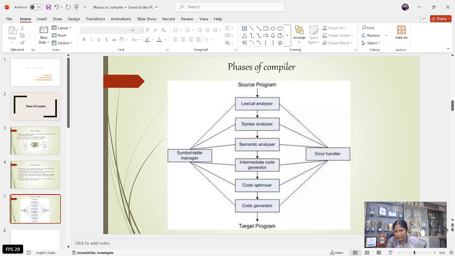Lexical analyzer, syntax analyzer, semantic analyzer, and intermediate code generator collectively come under the analysis part. The remaining two phases, that is code optimizer and code generator, come under synthesis part. So output of synthesis part is target program. Input of the analysis part is source program.